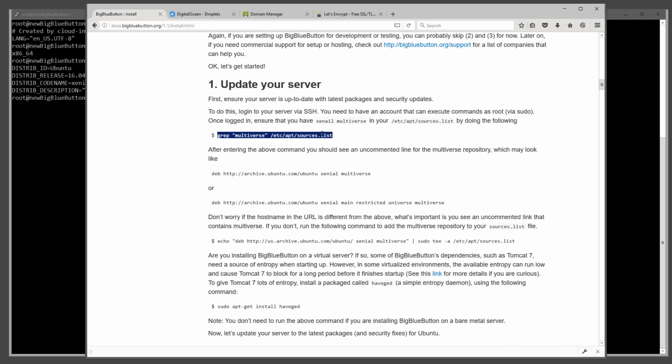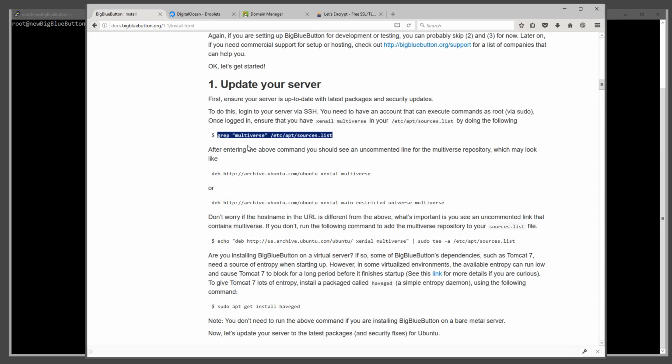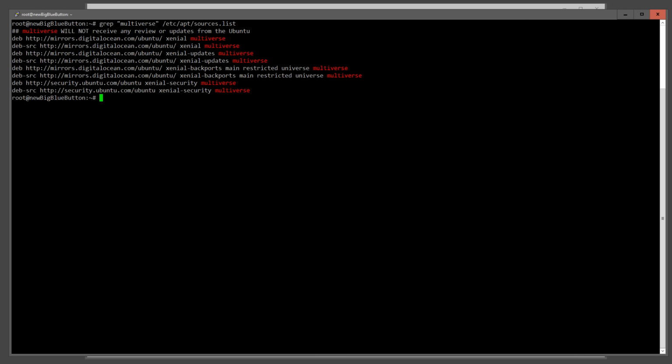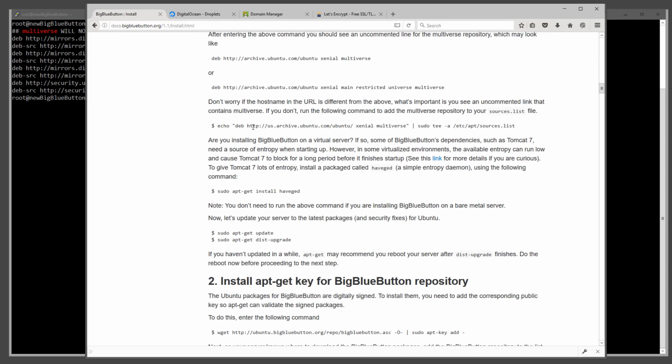So first thing is we're going to update the server, and it's asking to make sure that multiverse is installed. Again, it's good to check. Yep, it's there in the sources. This is going to be required for some of the packages that BigBlueButton depends upon.